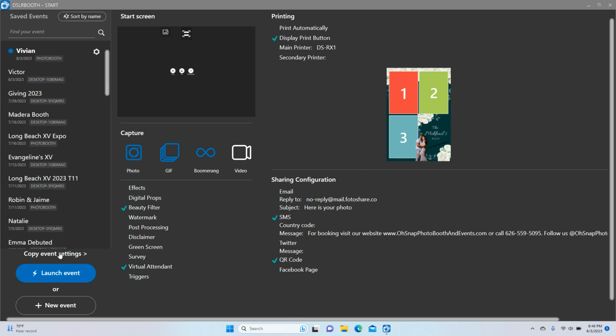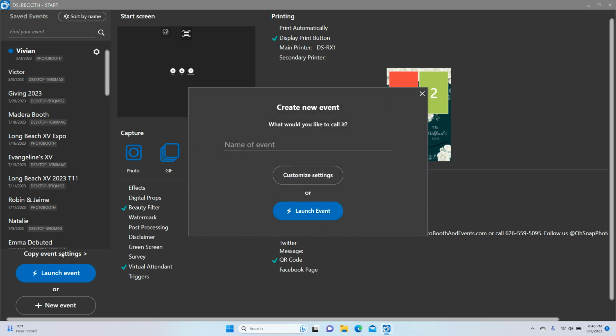And then down here, let's say you want to copy the settings to that event. You just go ahead and copy event settings and then just name your new event under a different name and just change the template on there.